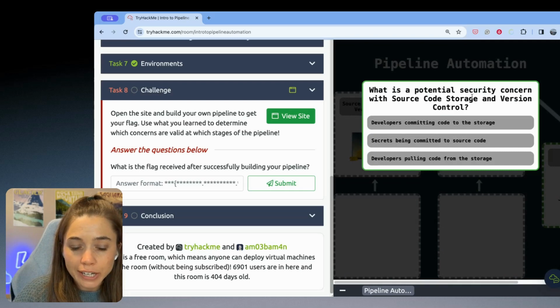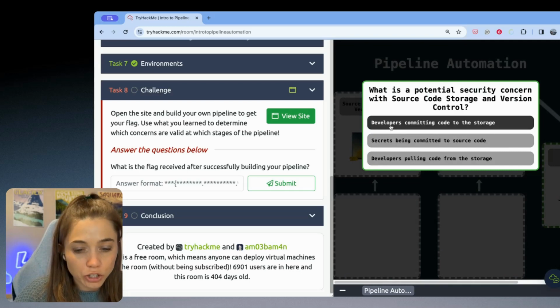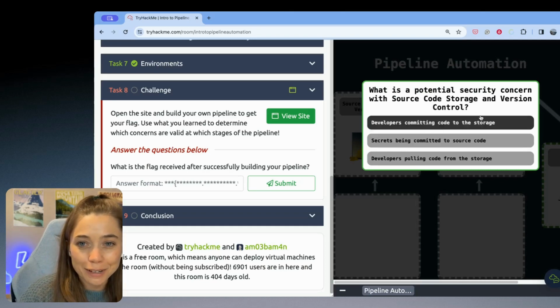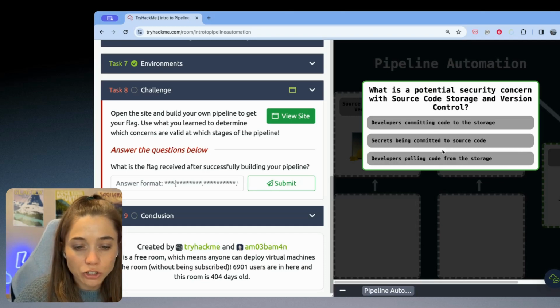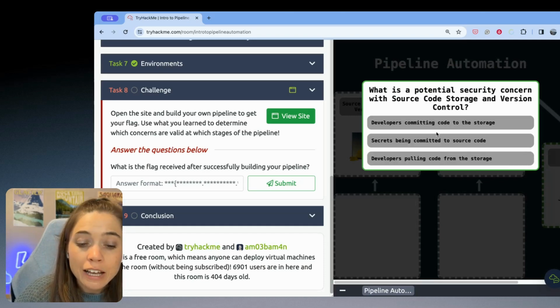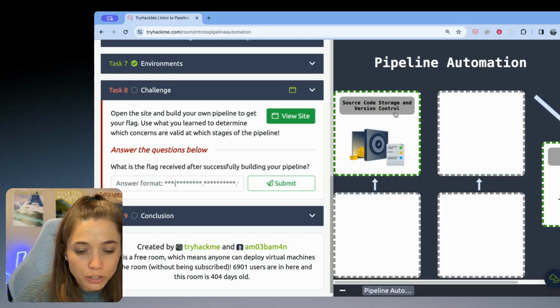What is a potential security concern with source code storage and version control? Developers committing code to the storage. No, that's like the point of what's going on. Secrets being committed to the source code, yes. Developers pulling code from the storage. No, once again, that's what's supposed to be happening. So secrets being committed to source code.